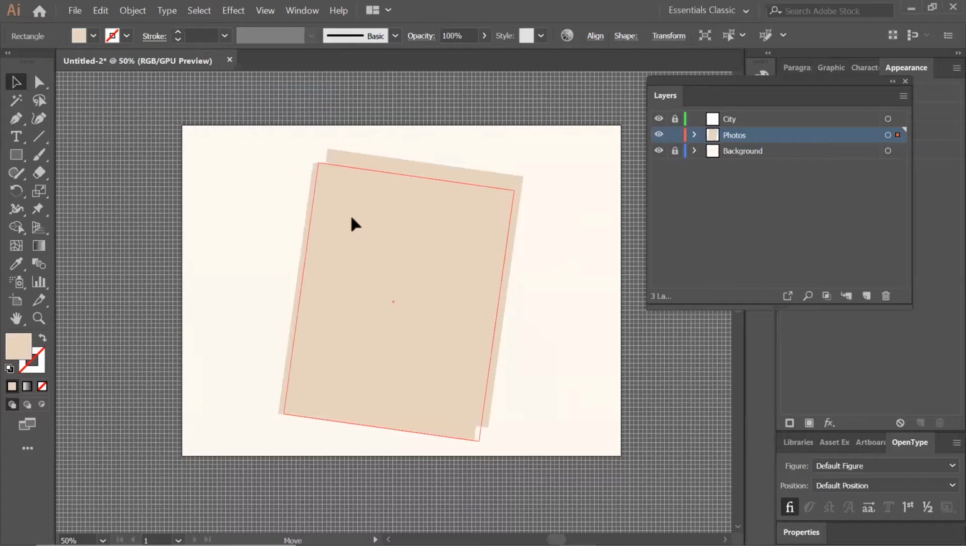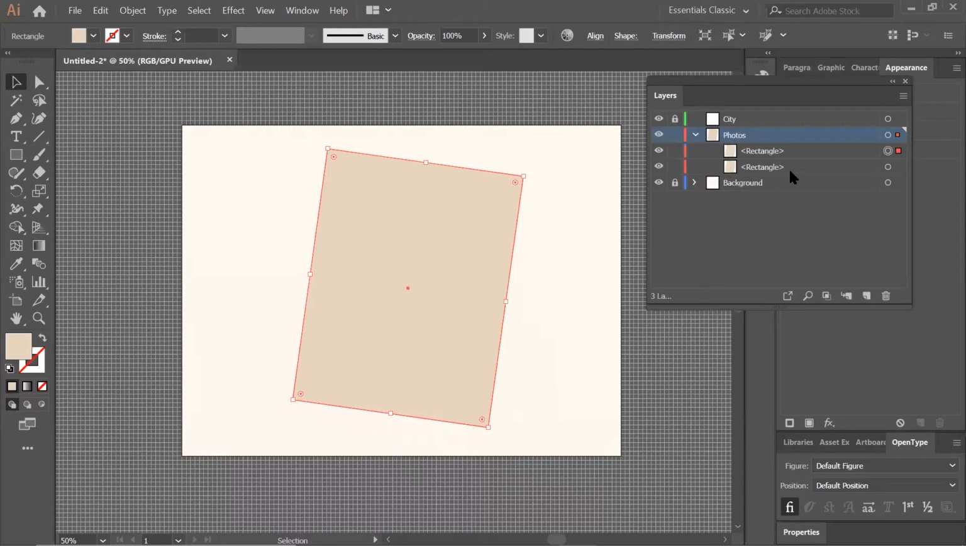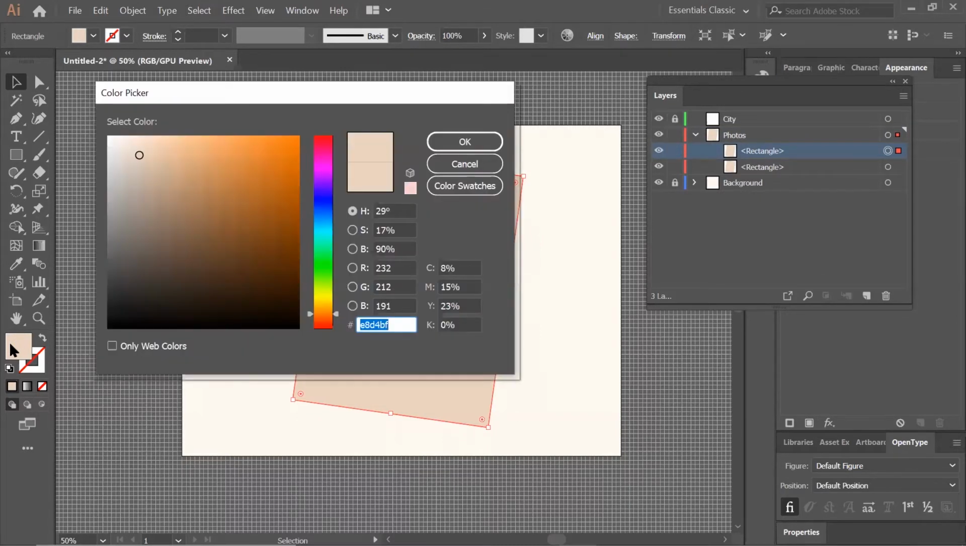With your black arrow, move this new rectangle right on top of the previous one. If you open up the caret on your photos, you'll see there's two rectangles in photos. So select the top rectangle and double click on the fill. In the top rectangle, we're going to give a fill of 666666.